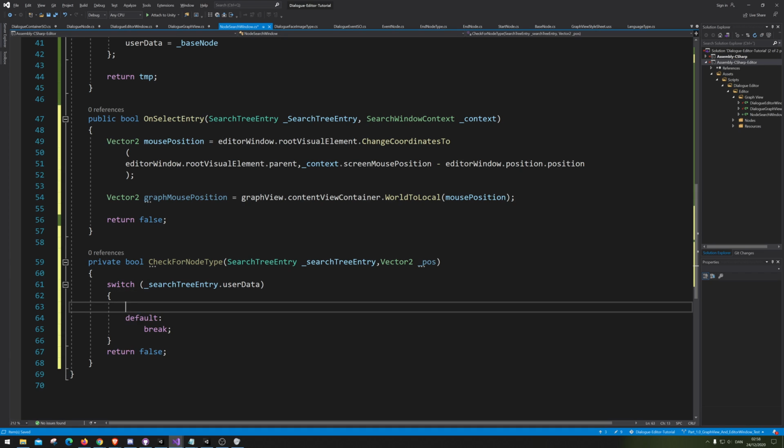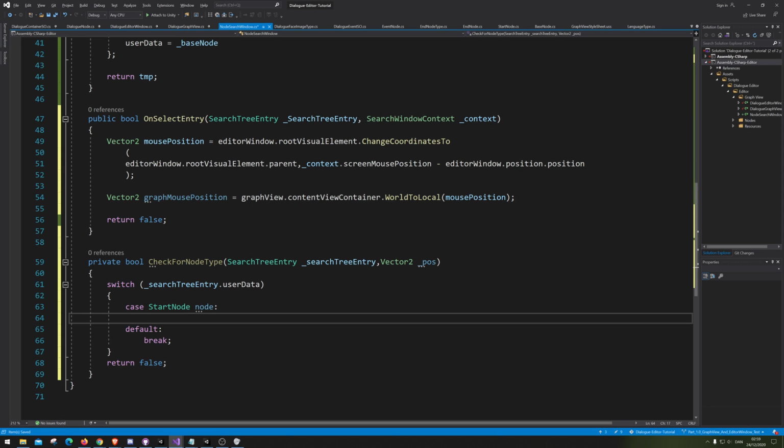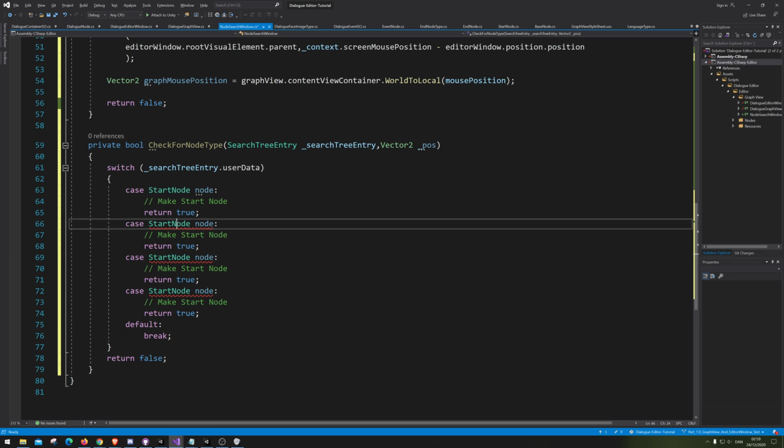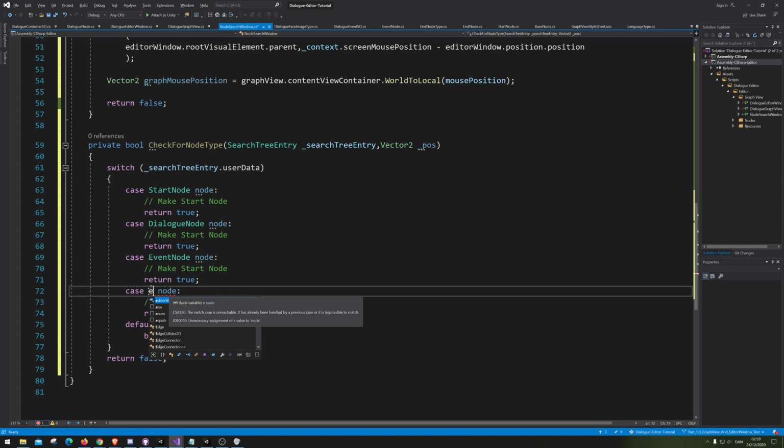All right, so now we need to make a case if it is a starter node. So if it's a starter node, we want it to first return true. Then we want it to make it in graph view. So make data node. Let's just make 1, 2, 3. And it's going to be dialogue node, event node, end node.